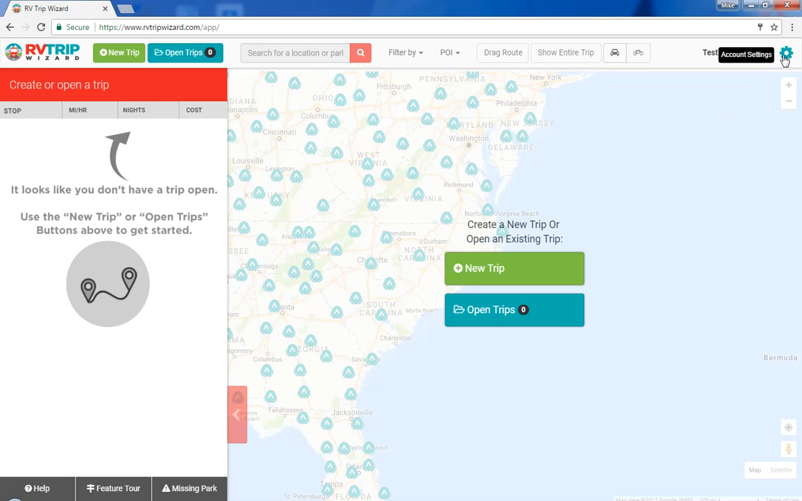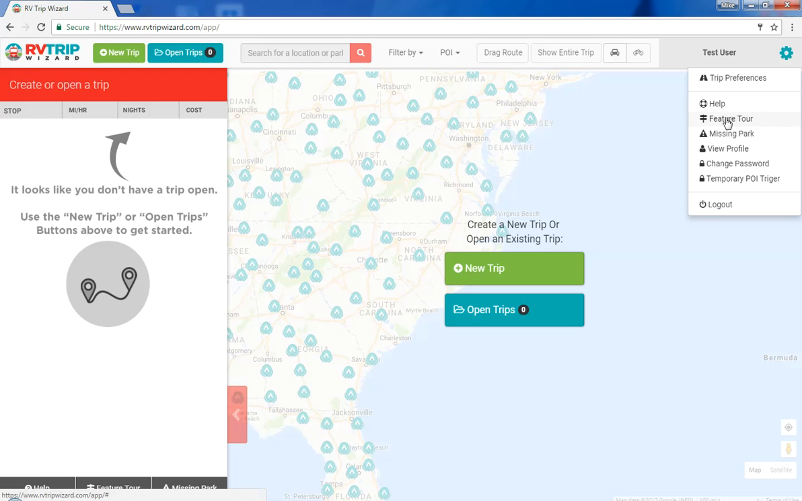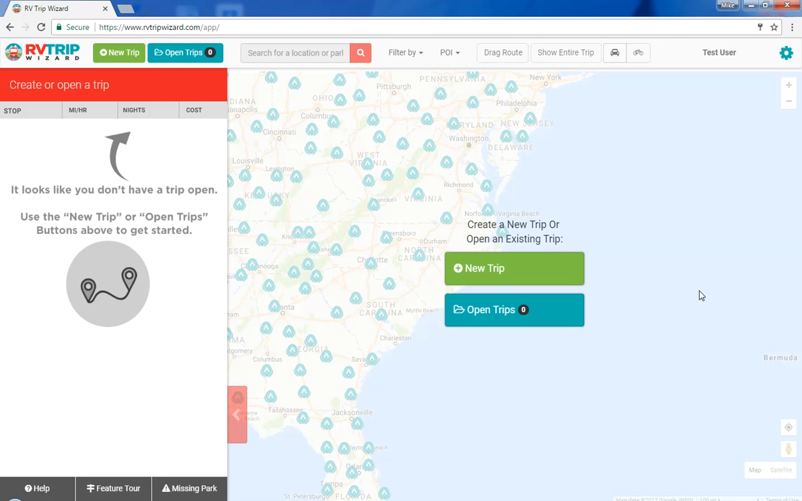But to get into it, it's available to you up here, Account Settings, the gear icon at the top right. We press that and it's called the Feature Tour. You can call it up whenever you want to, and it'll remind you of the various features and functions on the screen. So here we are logged into our account, and we're ready to start planning a trip.